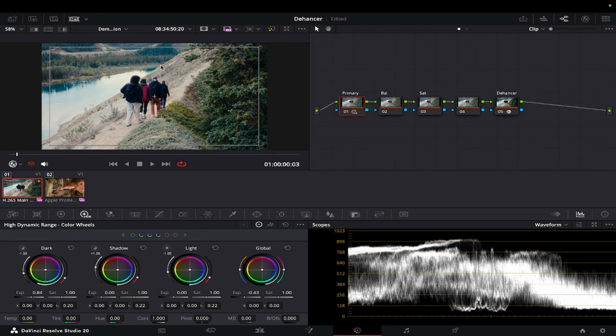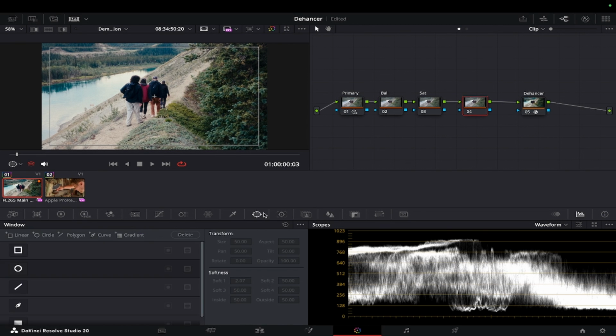After that, I think everything's a bit bright. So I'm gonna add a window here. Use polygon. Let's go like this.